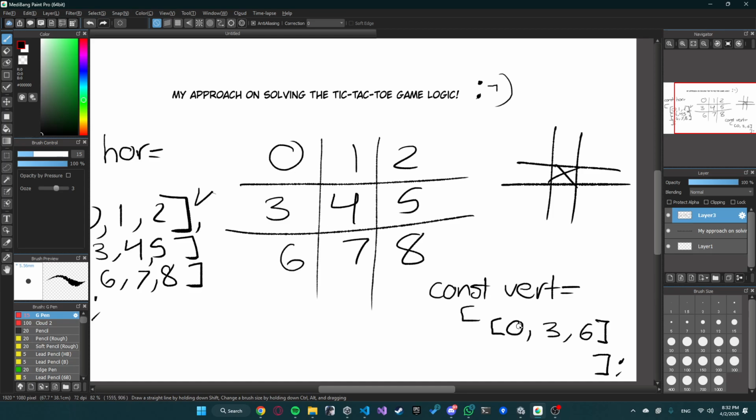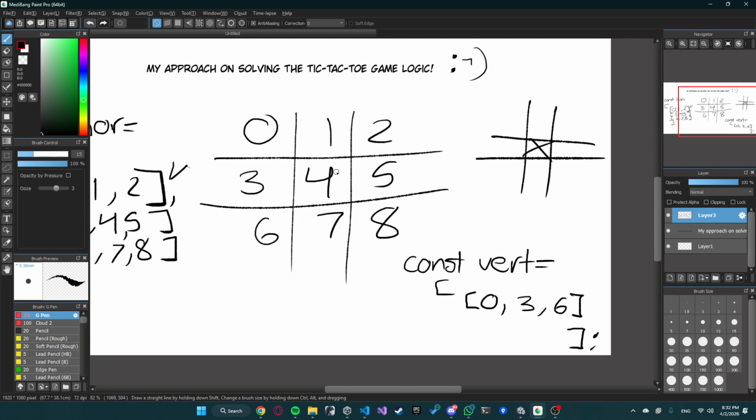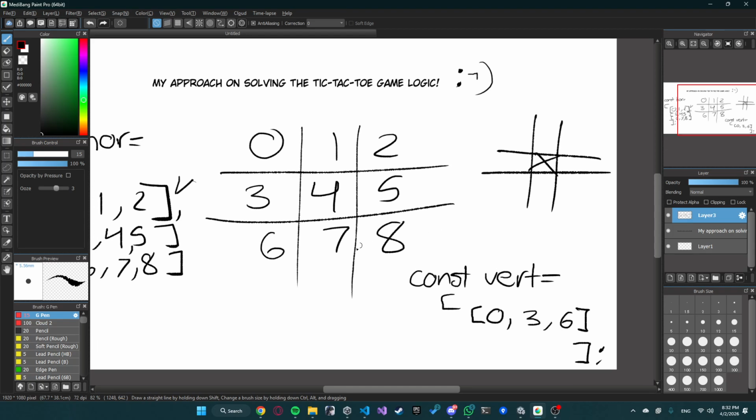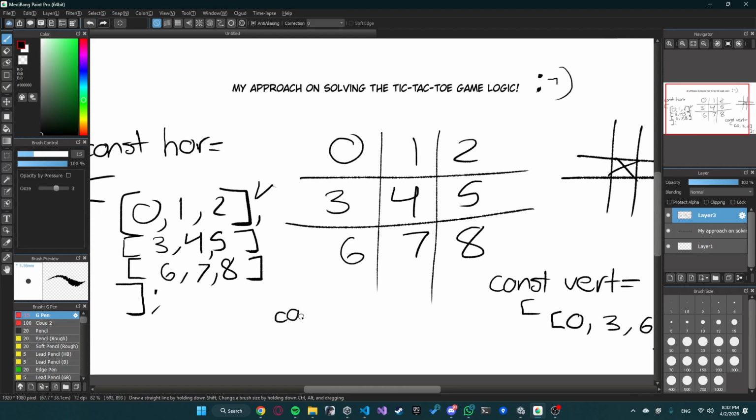Because it would check all of its vertical positions, right? So 0, 3, and 6, and so on, and I would write the same for 1, 4, and 7, right? And at the end, there would be an additional one for our diagonal, right? And on our diagonal array, we could have any of these values, right? We could either have 0, 4, and 8.